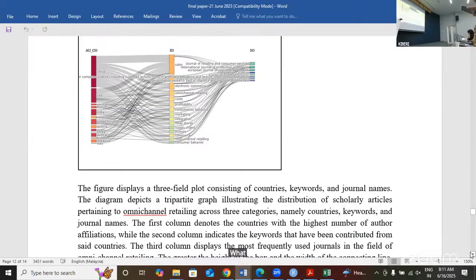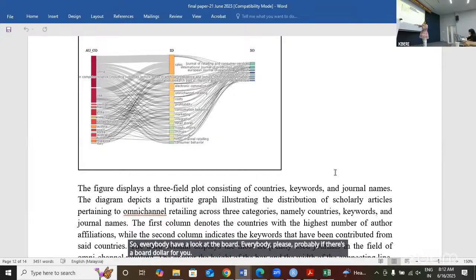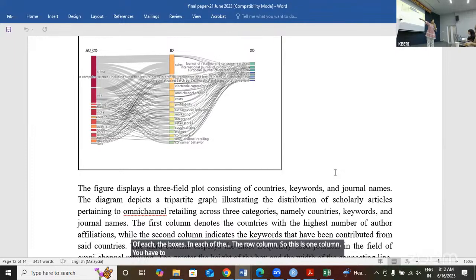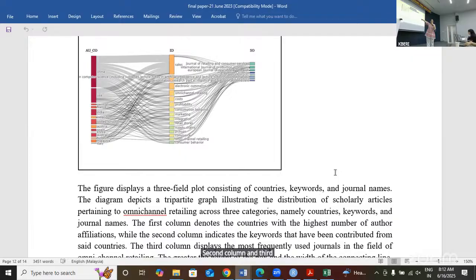Okay. So now let's understand how do we write about this? Now, everybody have a look at the board. Everybody please have a look at the board, all of you. So how do we write for this? So you have to see the length and the breadth of each of the boxes in each of the column. So this is one column. You have to consider this as one column, second column and third column. Right. So how do we write it?